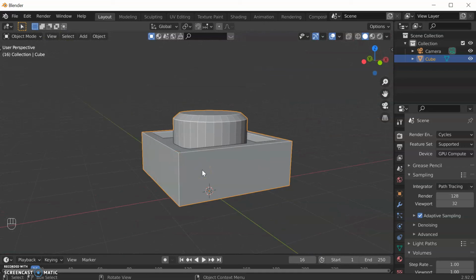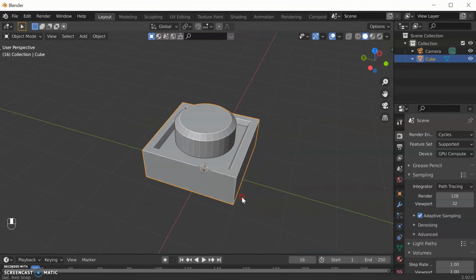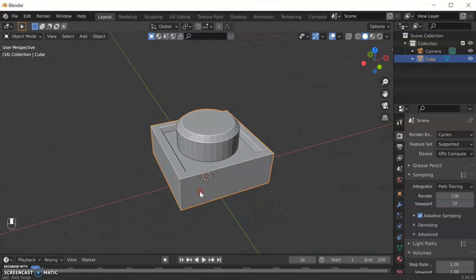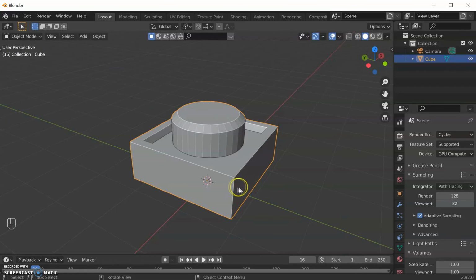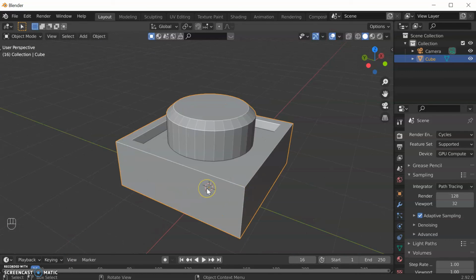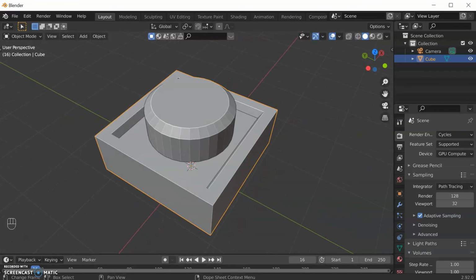All the stuff so far has been about hard surfaces, which is good for sci-fi. There will be other videos later about different ways of doing stuff. But there you go. That is the basics of edit mode in Blender.